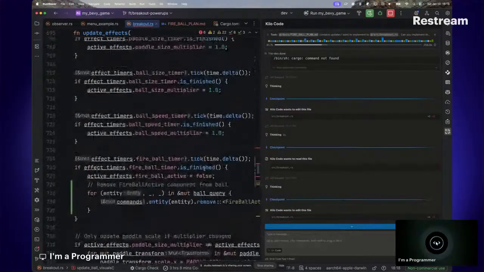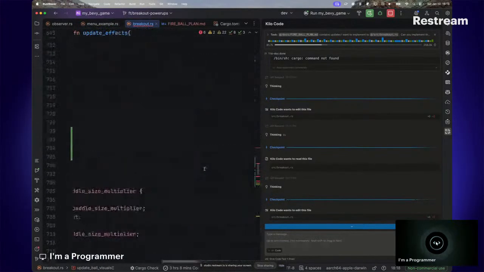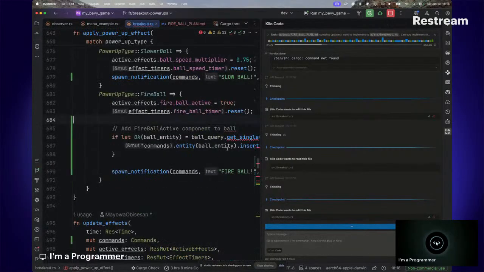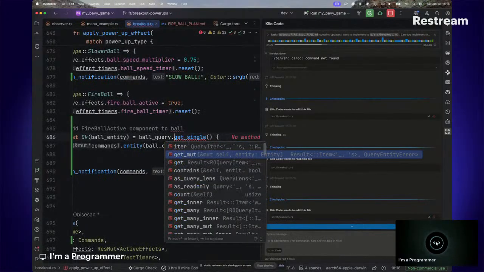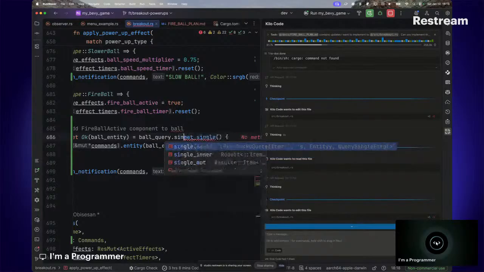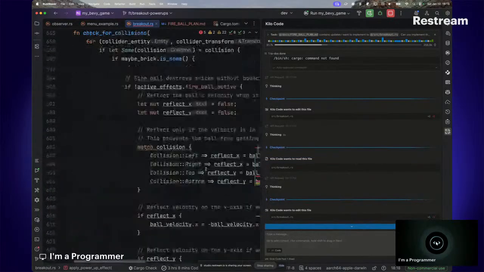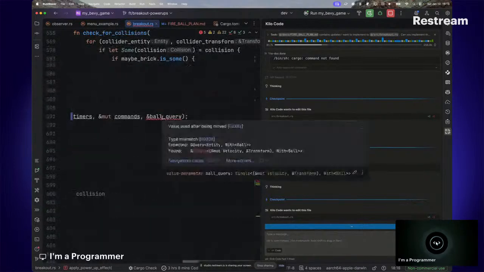Okay, we need to fix that notification timer thing. So we are gradually coming to the end of the implementation, right? So we already know that we have this implemented. We need to get single. There's no get single here. There's only single, if I'm not mistaken. Yeah. There's only single. There's no get single anymore. You just told me you understand how Bevy works, and this is the best you can come up with.